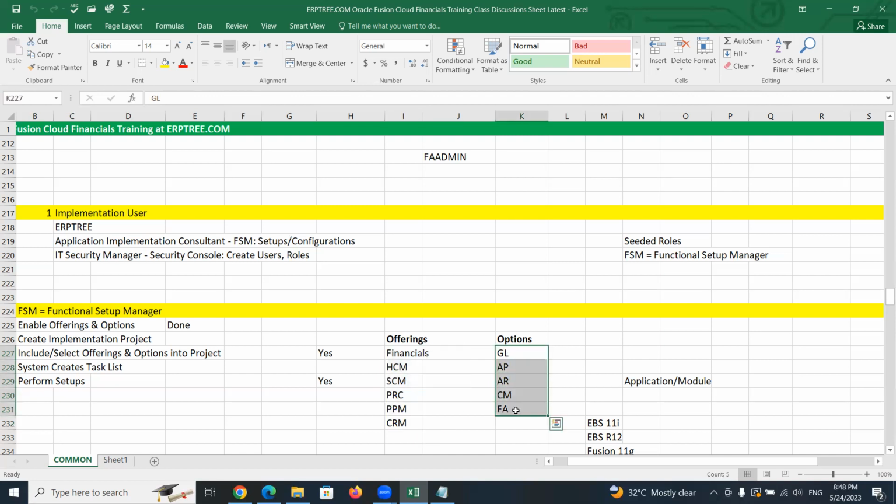Each application we call an option as per FSM. This is what we have to understand about FSM terminology for product families and applications. Now, what can we do within this FSM?